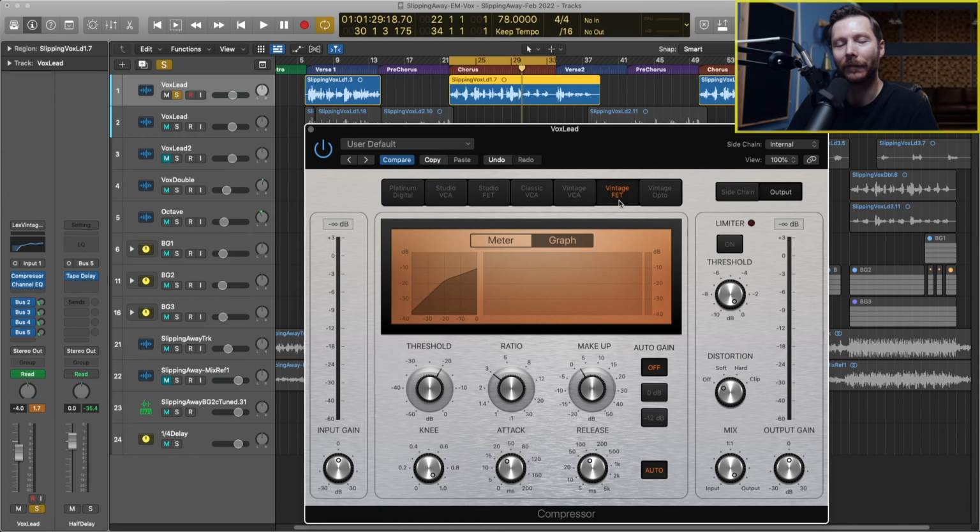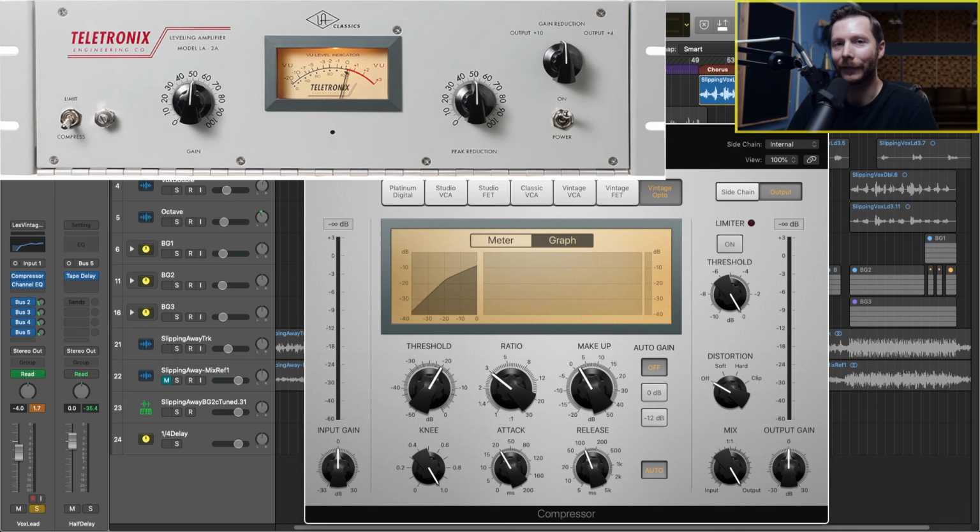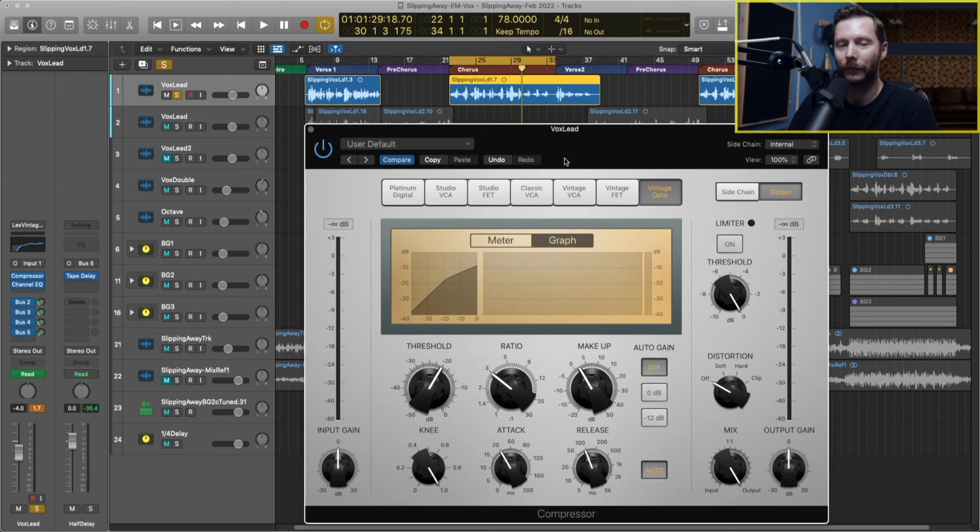And lastly, we have the Vintage Opto compressor. Now this compressor is based off an LA2A, although the original LA2A doesn't have attack or release times available to it. So it's a little bit different in that sense. But these compressors are known for being clean and clear and are typically used on vocals and guitars as well. But with all that said, there's really no rules when it comes to which compressor you use on which instrument.